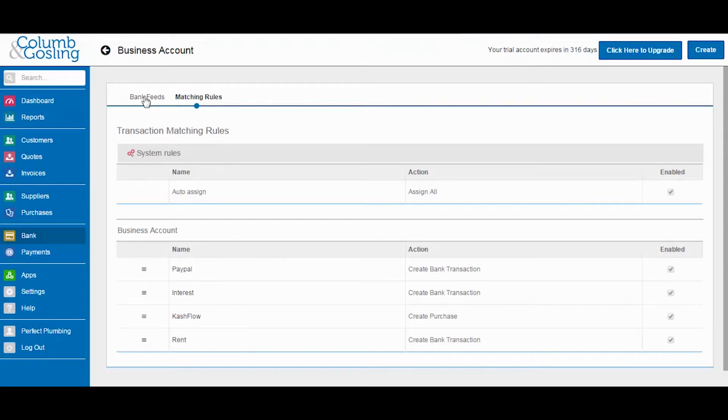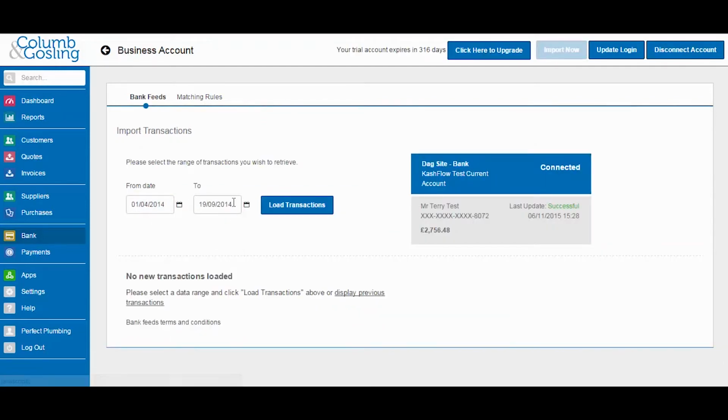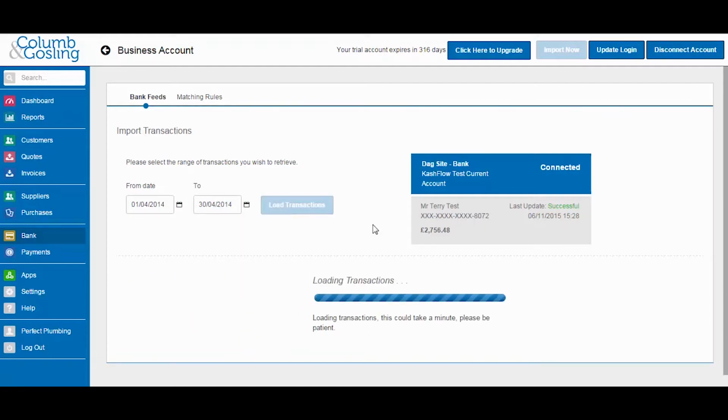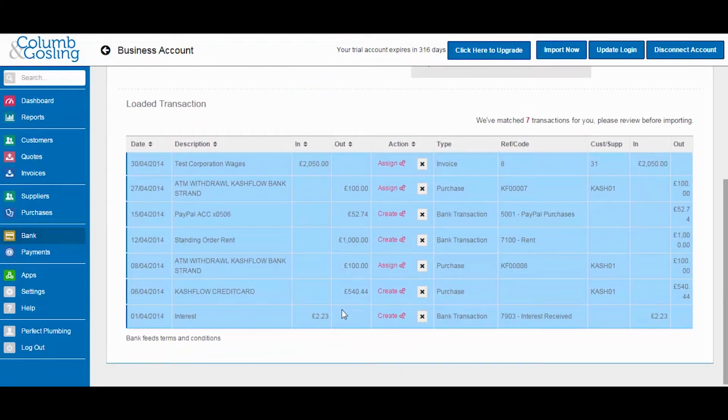If we now go to our bank feed section on the top left and key in our date range, so from April the 1st to the end of April, I'm going to load those transactions through. And what we can see now is all of the transactions on my bank statement for that period have automatically been matched. We can see that up here it's picked up on an invoice for that value and it's matched it automatically. We can see everywhere that it says cash flow, it's picked up and generated a purchase invoice for me. And we've got our interest, our PayPal and our rent has all automatically been assigned.